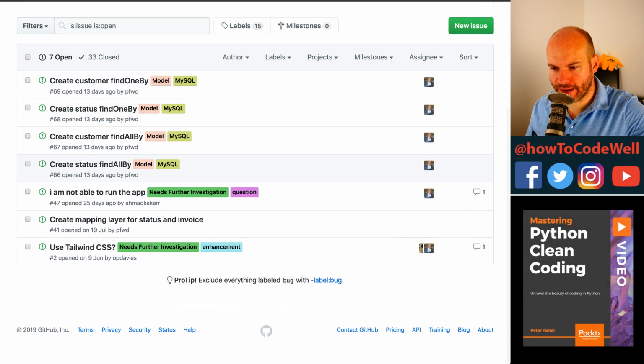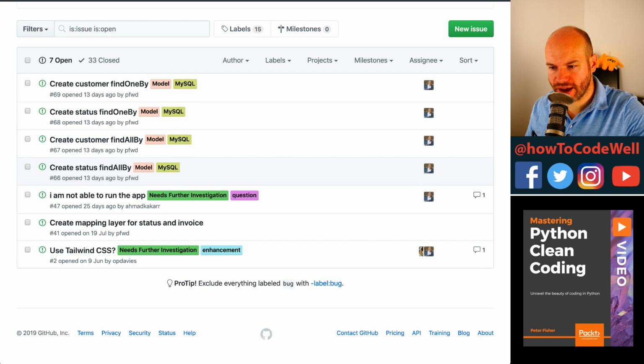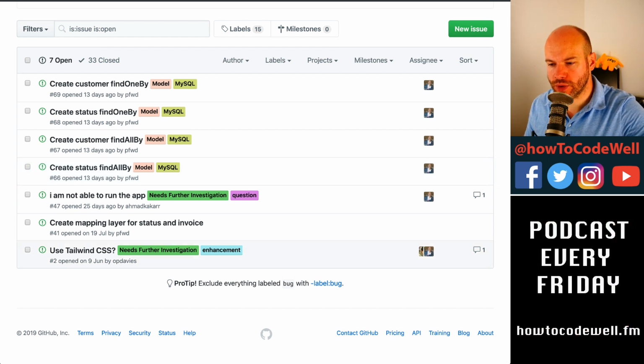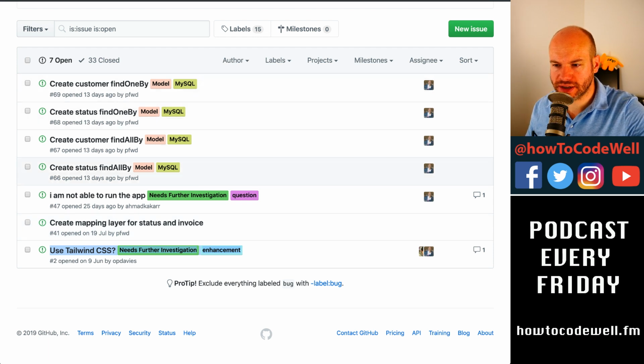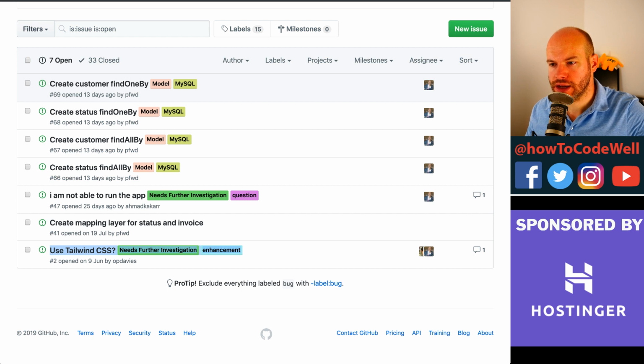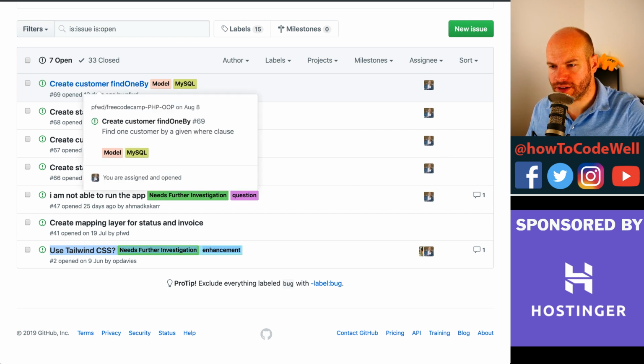We have create mapping layer for status and invoice, fine. Use Tailwind CSS, cool. I'm pretty happy with that at the moment, but we'll deal with that when we get closer to the routing section. I want to tackle these finds because I reckon I could probably mash through these pretty quickly because I guess they're all going to be following a similar pattern, right? So let's take a look at the find one by.